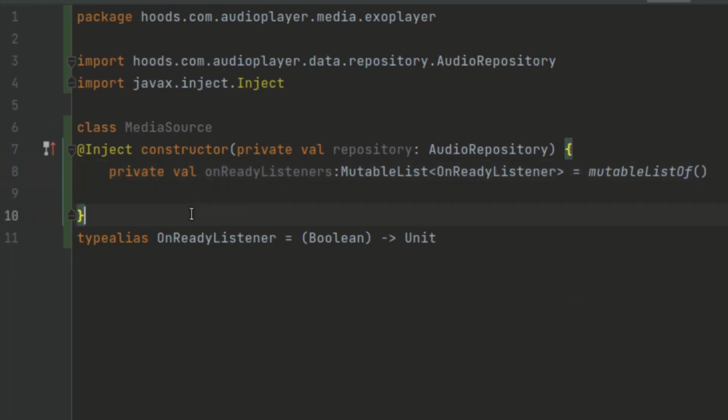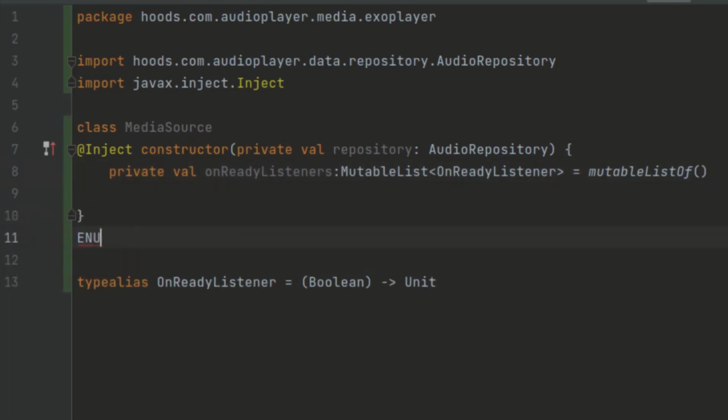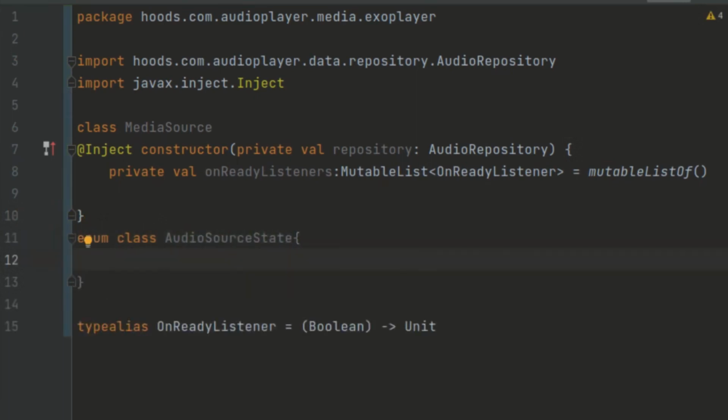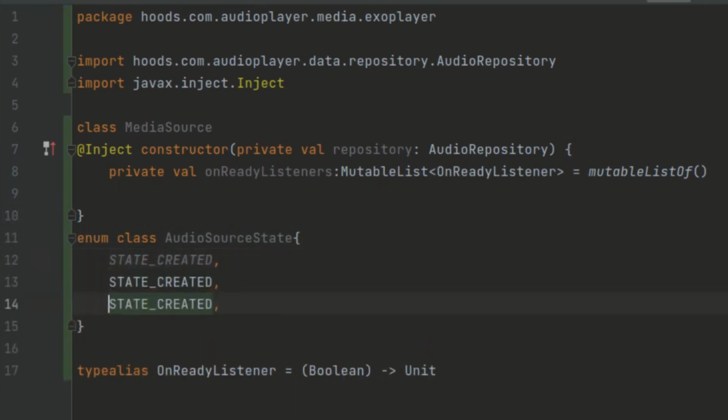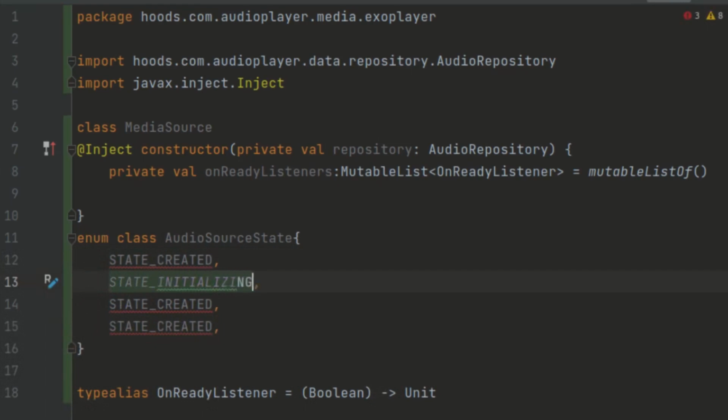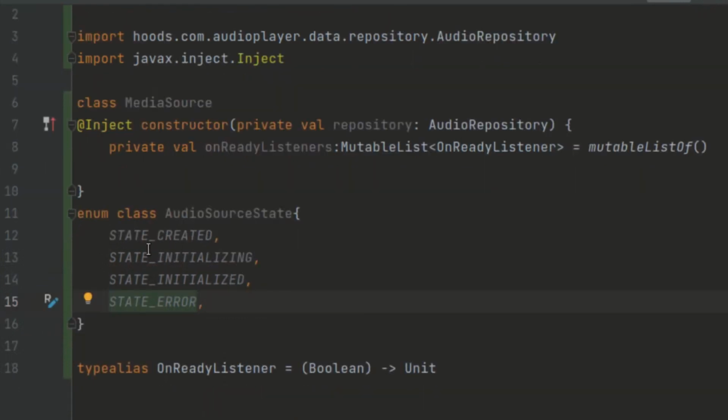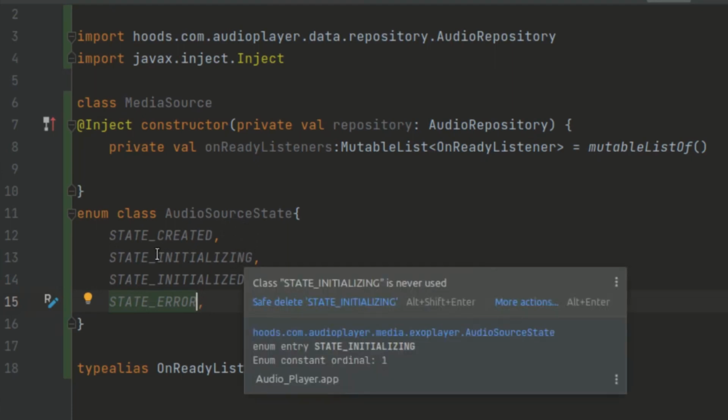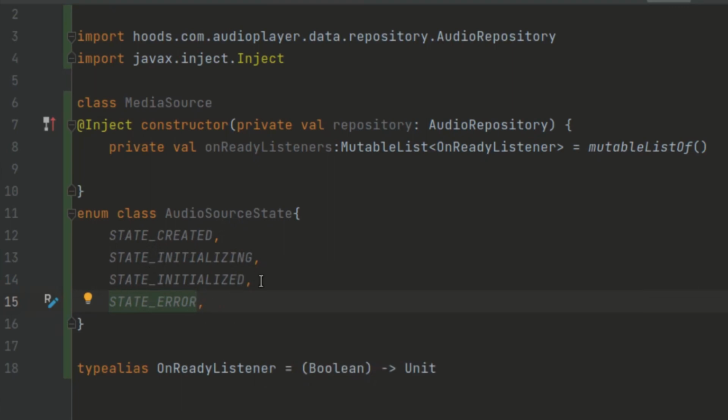So we can come below this class and create an enum class. And here we have several states. For example, we are going to have a state created. Basically here we are going to see if the state is created, which is when the state has not fully loaded our media data, then here it is now loading the data, and here it has already finished loading the data, and here we have an error. For that case we can change this state whenever we want.